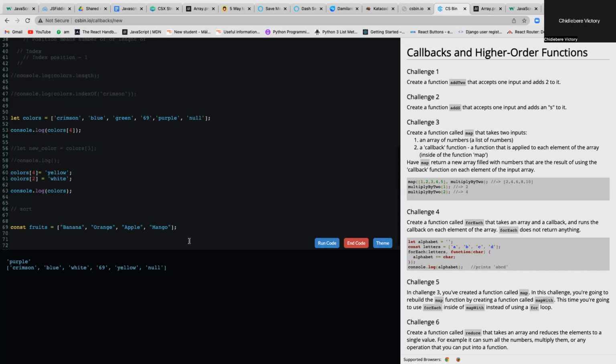So now we want to arrange this alphabetically. There's another function we use, which is sort. Just like we use pop and push, we can just use that one, like fruits dot sort.